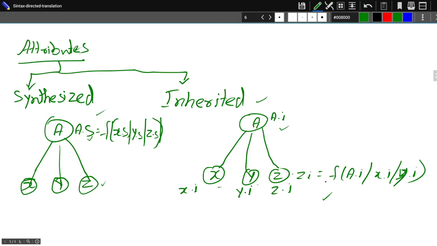So now if I tell you about an example, let me tell you about the same example. Let me take an example from the slide.